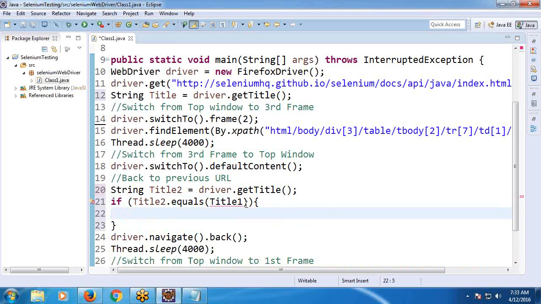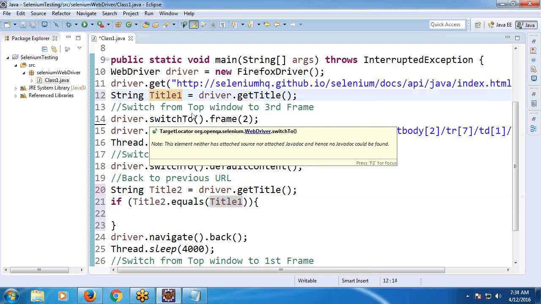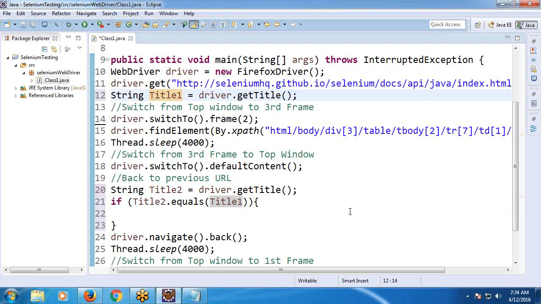Just a minute, why is it not taking? Title 1, I didn't use. Title 1. Then we are in the top page, top window.